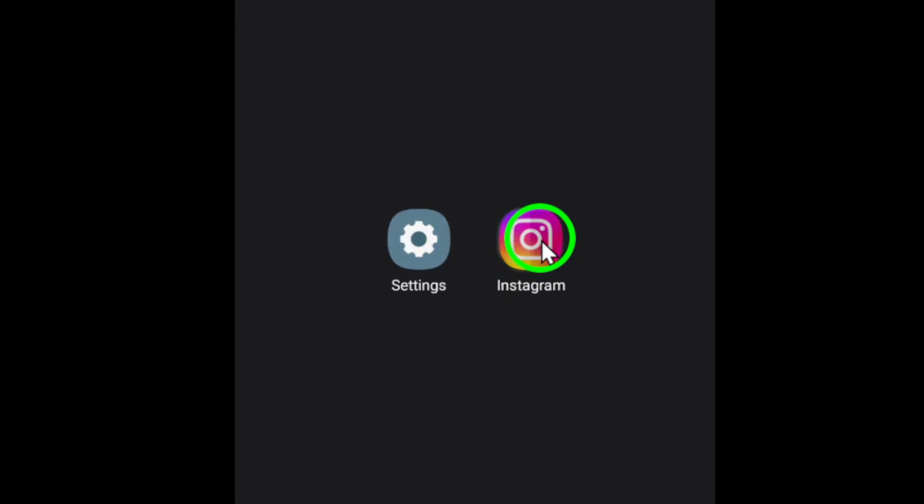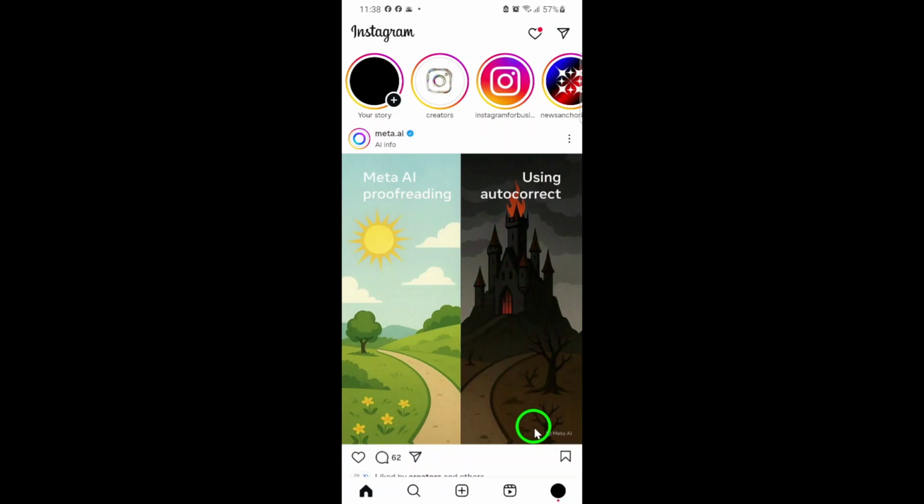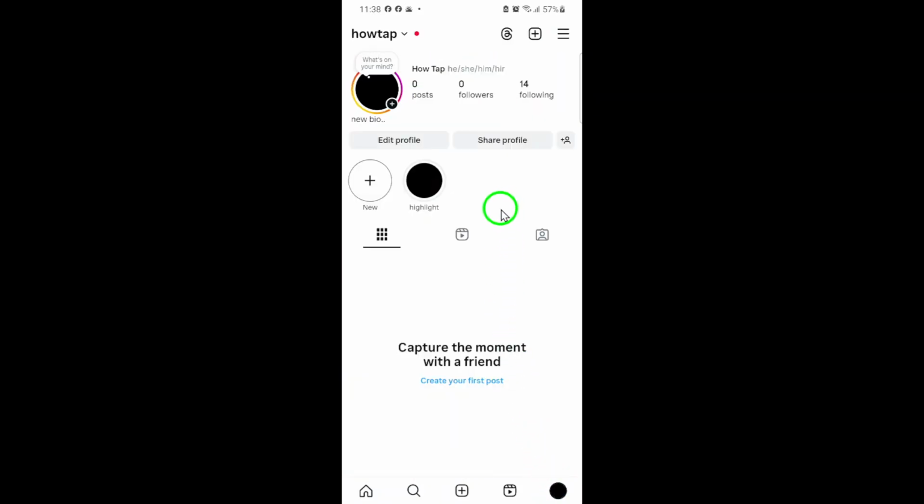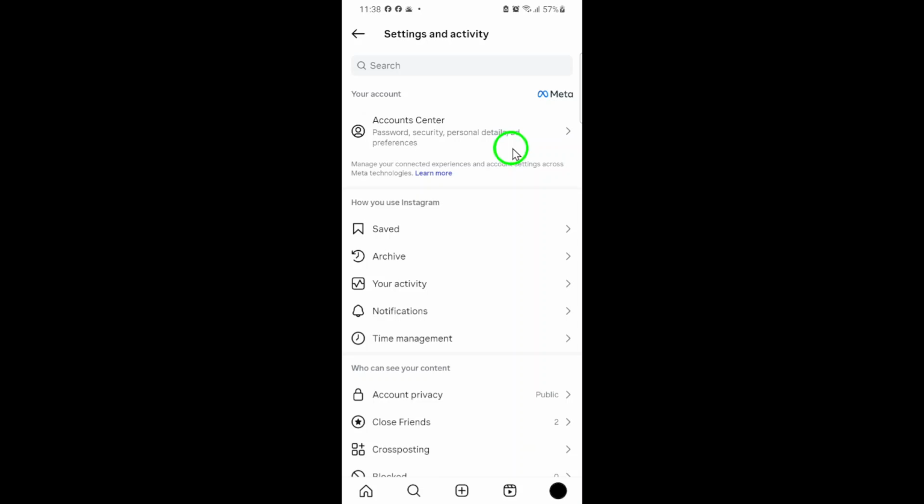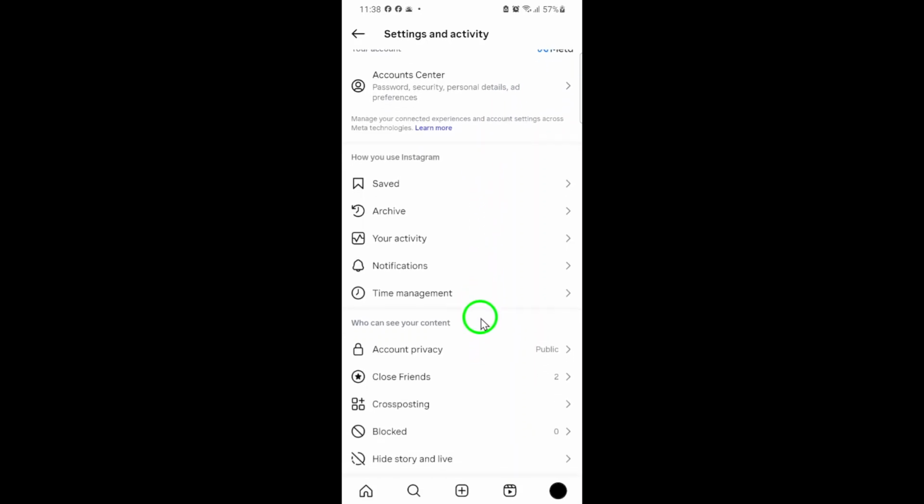First, open the Instagram app on your device and head straight to your profile. You can do this by tapping your profile picture in the bottom right corner of the screen. Once you're on your profile page, look to the top right corner and tap the three horizontal lines. This is the menu icon. From the menu that appears, find and tap on Not Interested under the Suggested Content section.